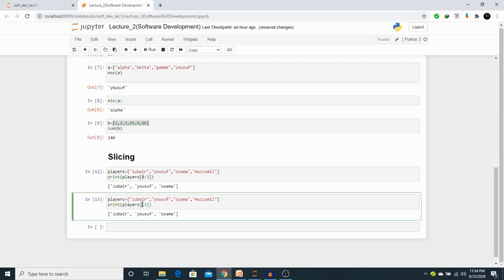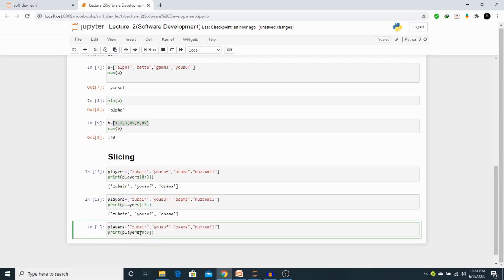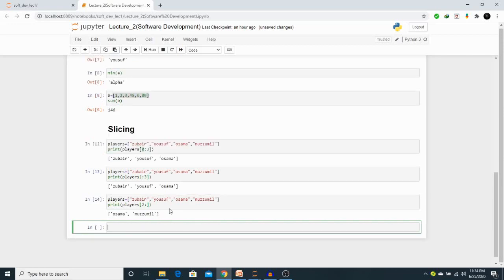Okay, now if I again copy paste, and I don't want to get the values from the 0th index, I want to get the values from the second index. Okay, so you can see here, after the second index, it has printed the Sama and Muzammil here, and it has neglected the first 2 index values, that is 0 and 1, Zubair and Yusuf.